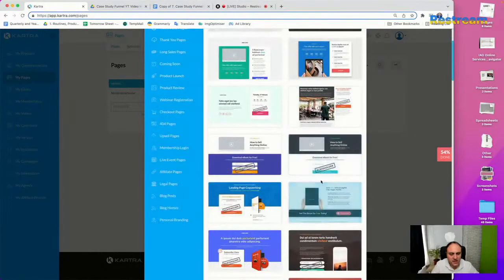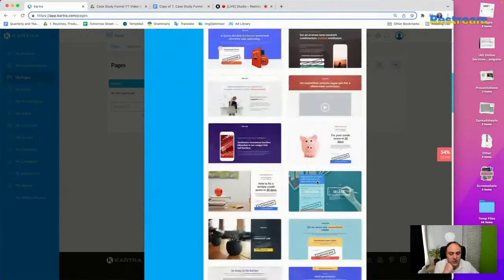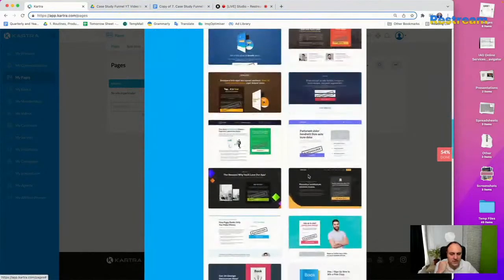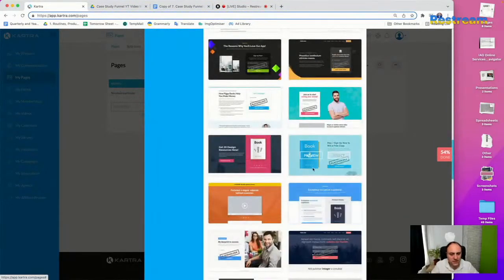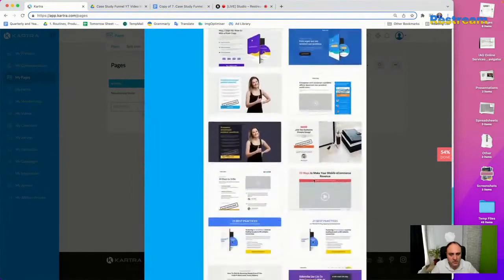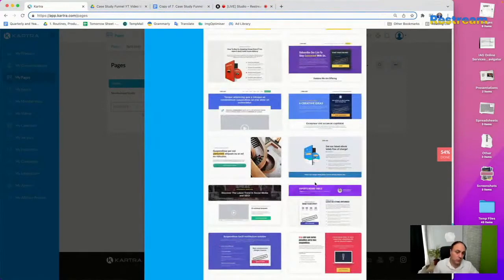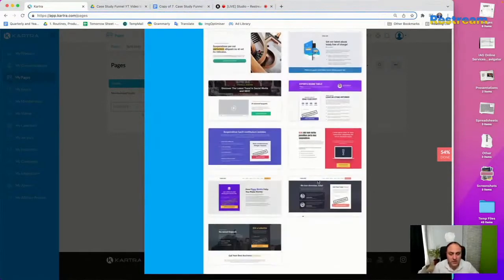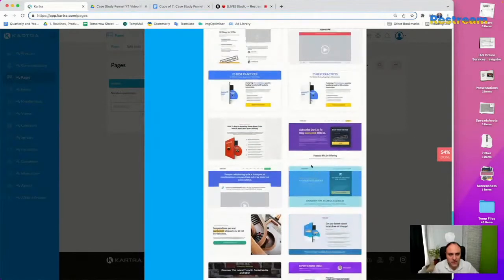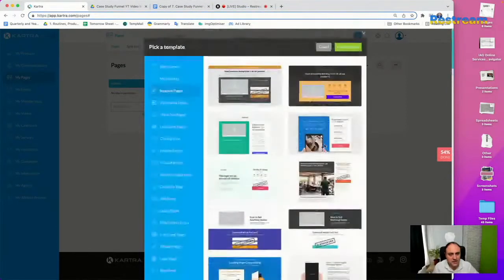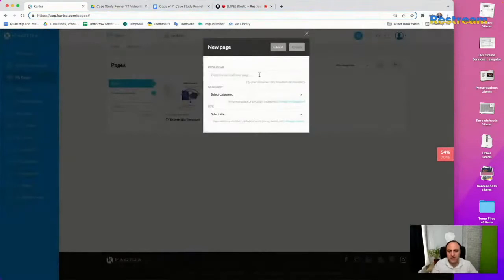That's why I'm saying that you need to create the copy first, and then launch this kind of page, because when you have the copy, you know how you would like the page to look. Just let me find it. So we're going to click select and then launch builder. This is case study landing page 1.0. No category, no site.